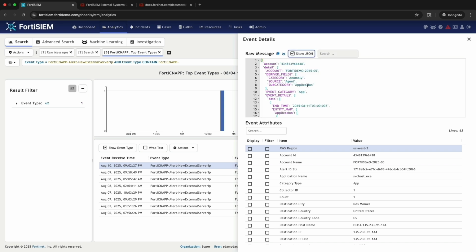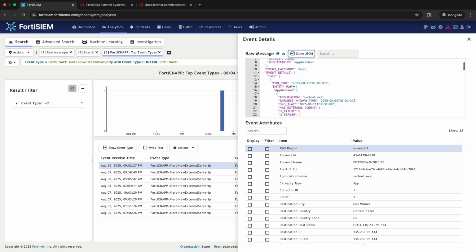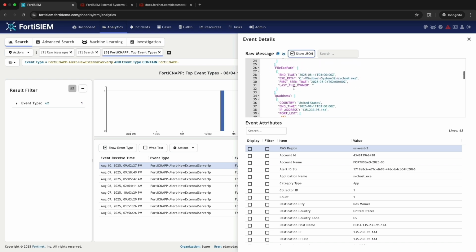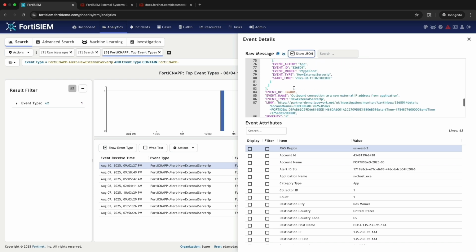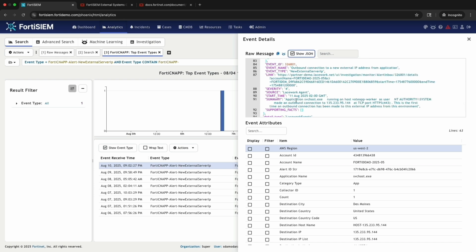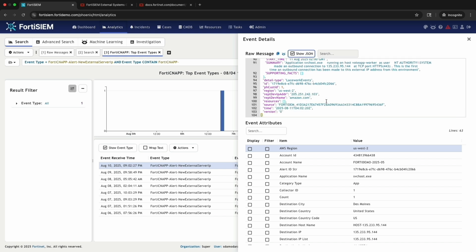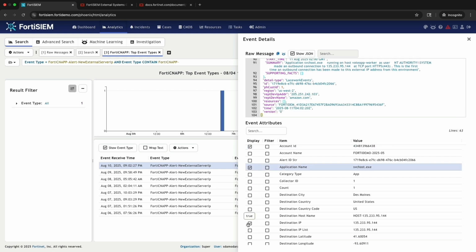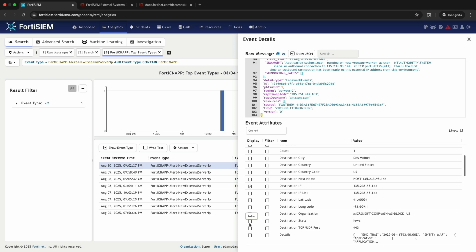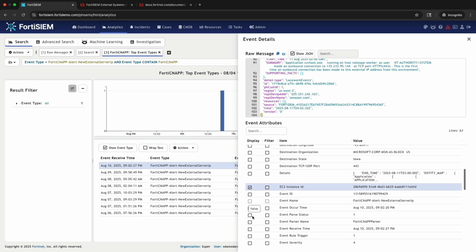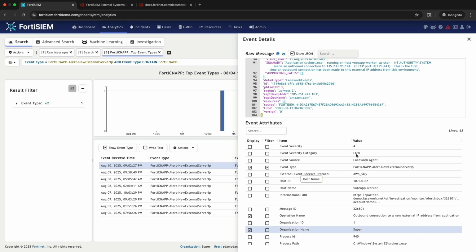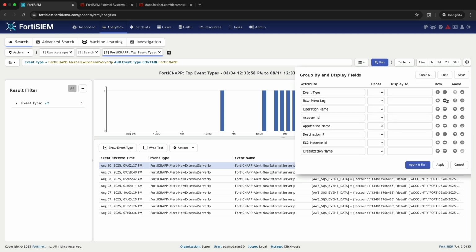To make the raw event logs easier to read, you can enable the JSON reader, which provides a simple summary. From the summary, you can see that the application svchost.exe made an outbound connection to the IP address 135.233.95.144.